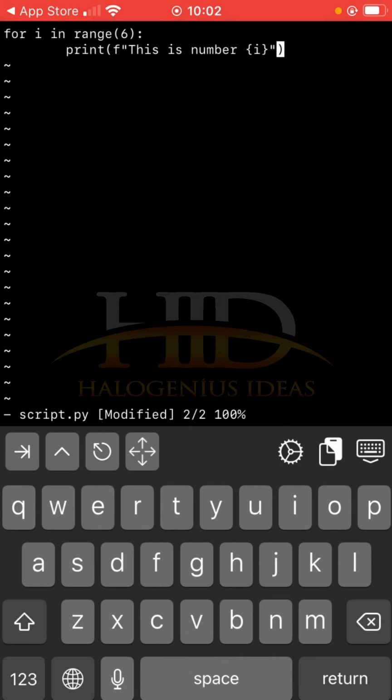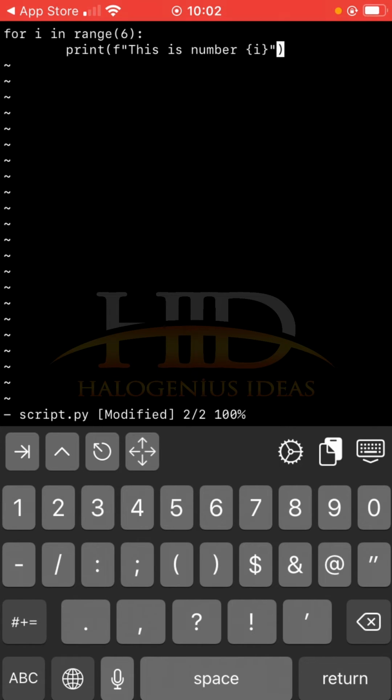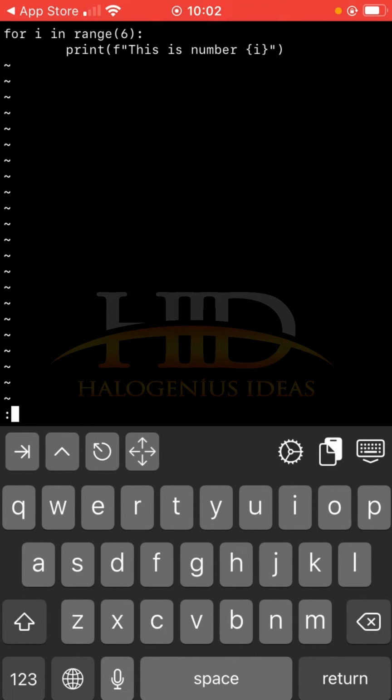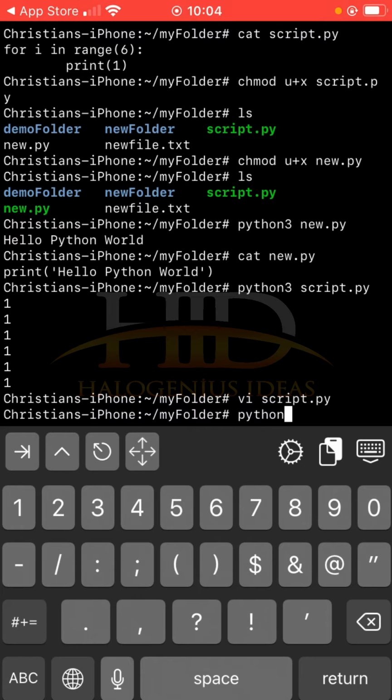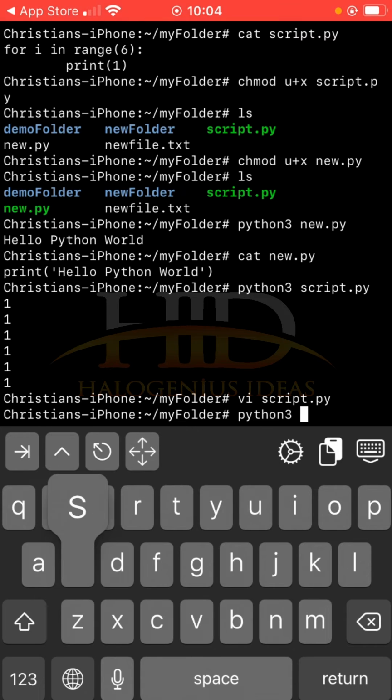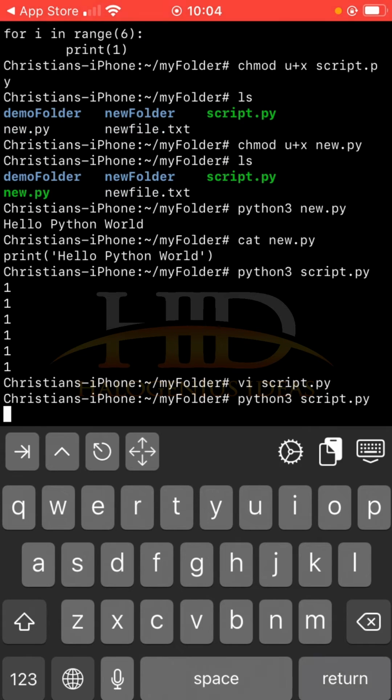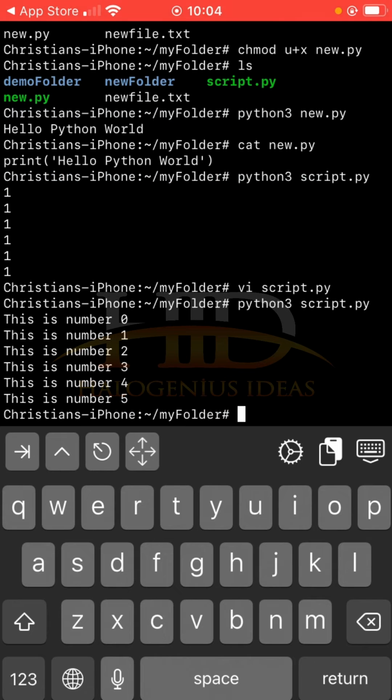Escape, then you do colon wq. Don't forget I said w is for save, q is for quit. You return. Now let's go back to run python3 script.py. You can see this is number 0, this is number 1, and the script is running just fine.